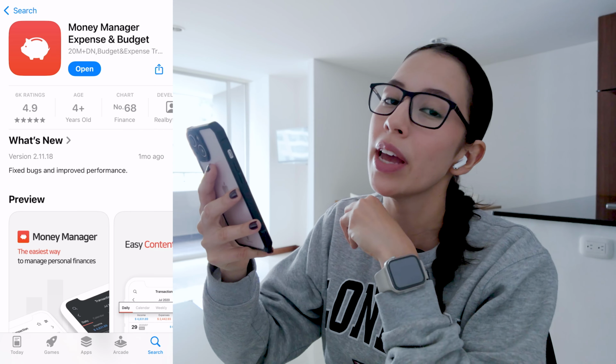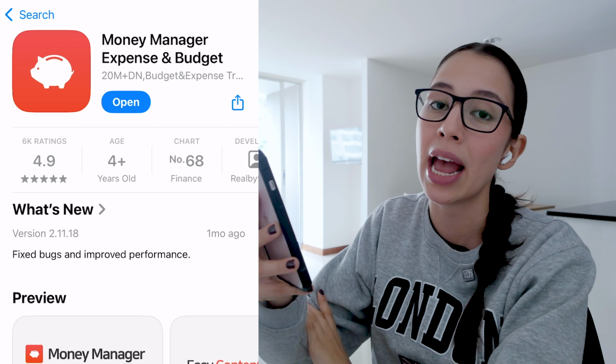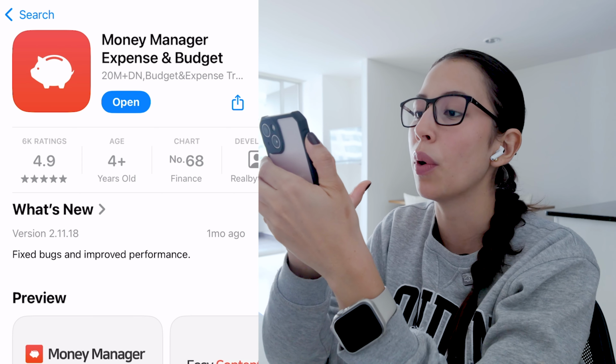Okay, so the first thing we have to do is to get a budget app of our choice. Today, I'm gonna be using the Money Manager Expense and Budget app. So after you download your app, go ahead and open it.